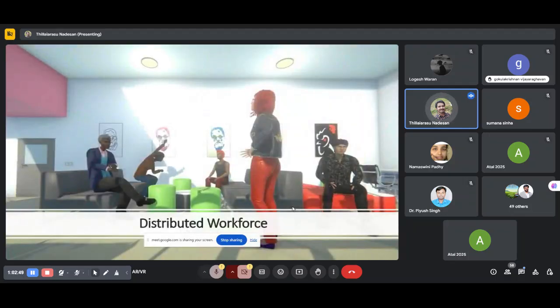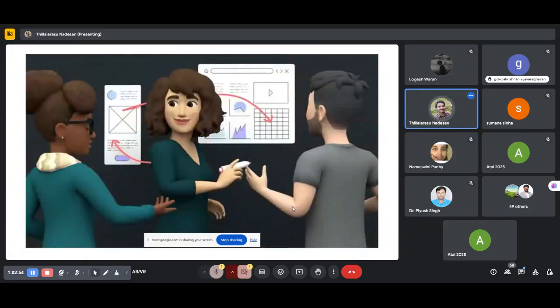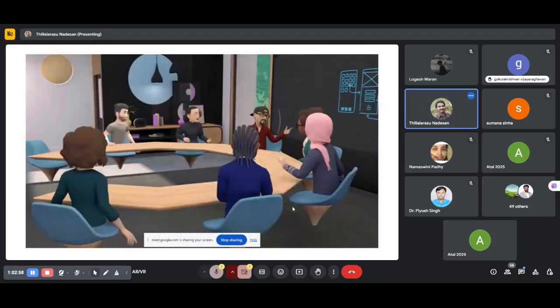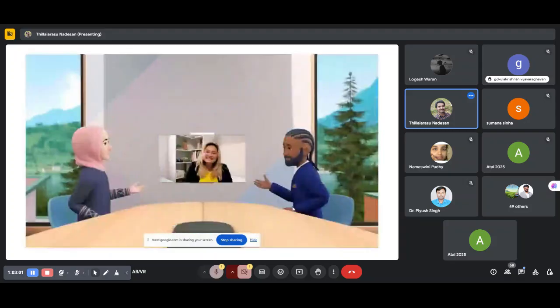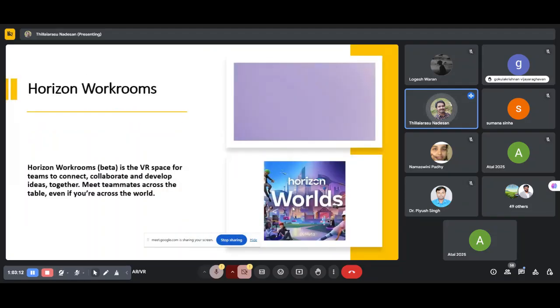So I told you that distributed workforce also, and we can do that also together. So distributed workflows, Meta Horizon, and Microsoft Mesh. So these are the things that are there, and you can see if you want to make a workroom or workforce, with the help of Horizon Workrooms.